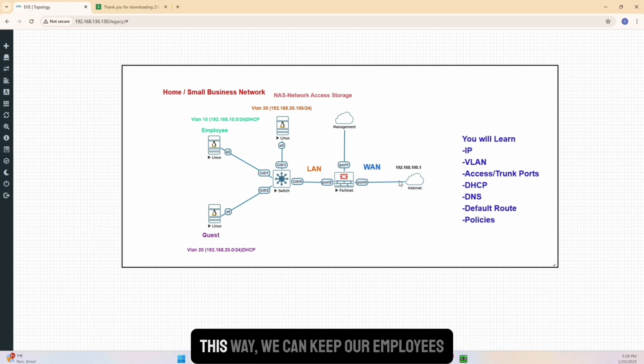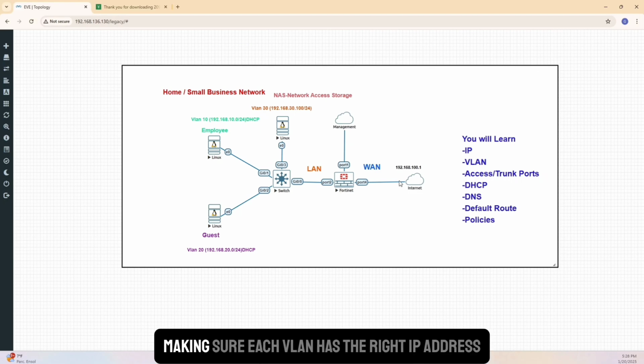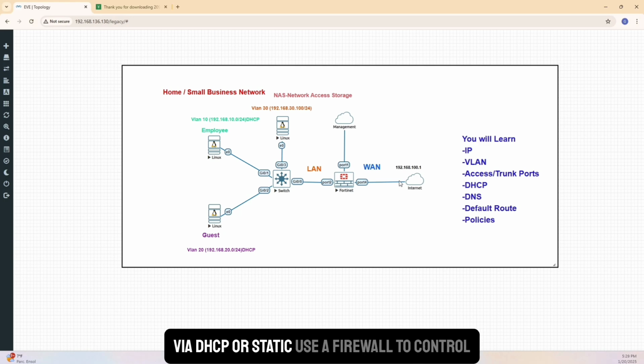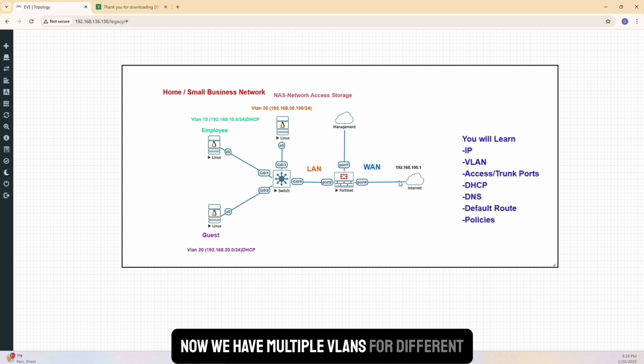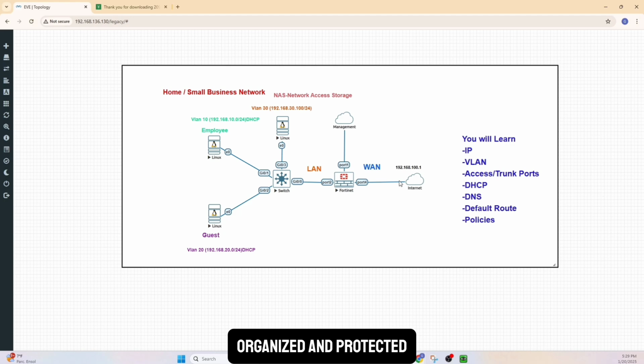By setting up a network this way, we can keep our employees, guests, and storage traffic separate for security and organization as well. Now, make sure each VLAN has the right IP address via DHCP or static. Use a firewall to control traffic, set security rules, and route data to the internet. Now that's the big picture. We have multiple VLANs for different purposes, a switch to handle traffic inside the network, a firewall for security and internet access, and a clear structure so everything stays organized and protected.